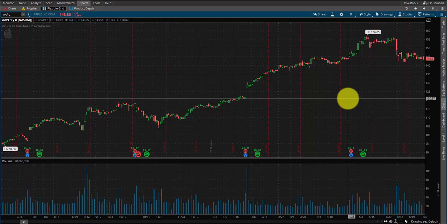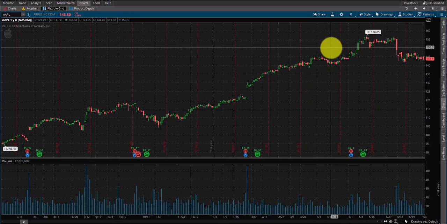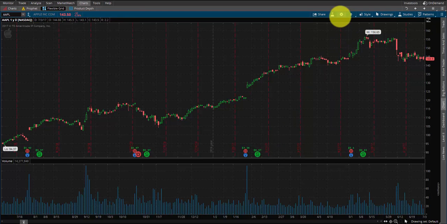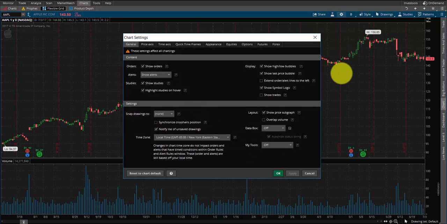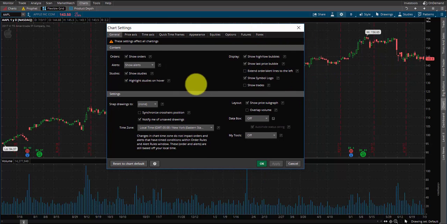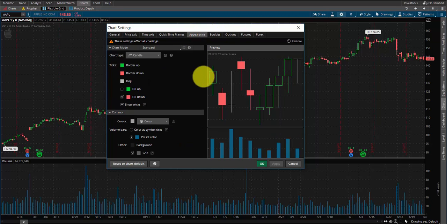Okay. Now, to change the basic settings of the color scheme here and what is showing up on your chart, you click this little cog. All right, the chart settings cog. Click that guy. And based off of what you trade, you're going to be able to configure this accurately. But first things first, we're going to go to appearance.